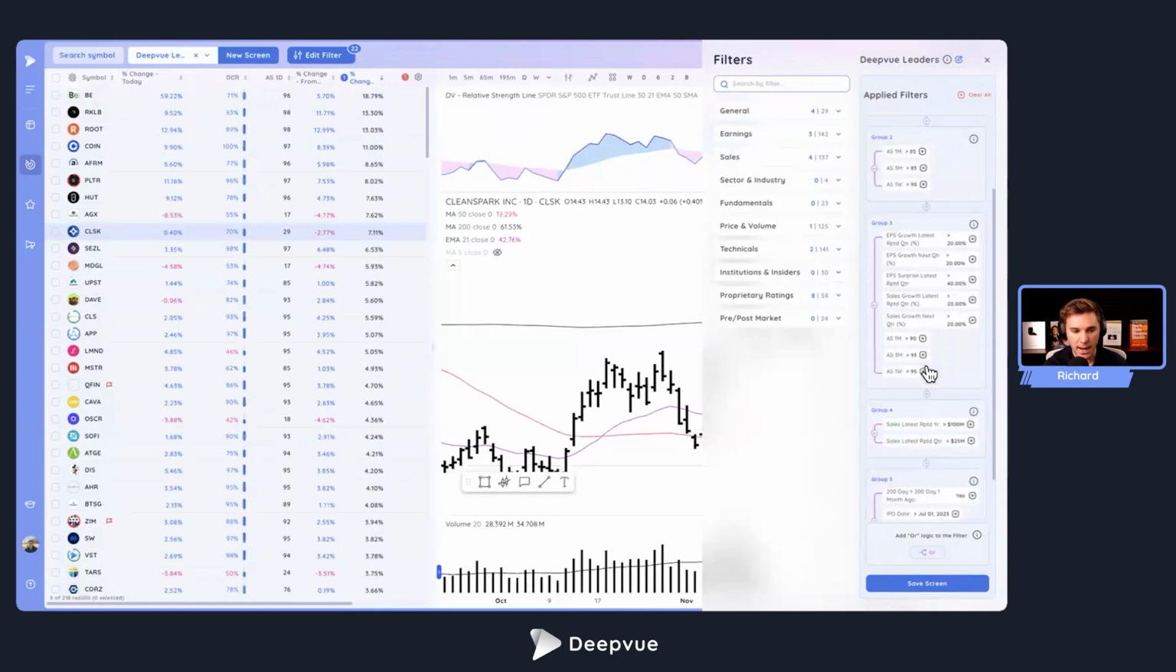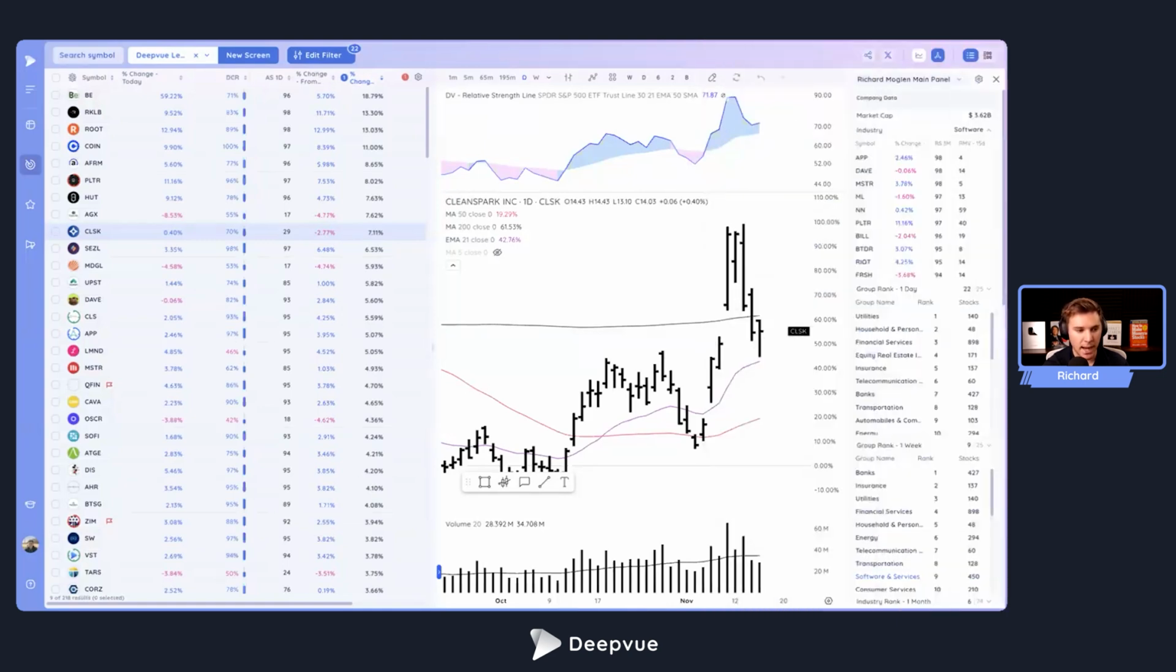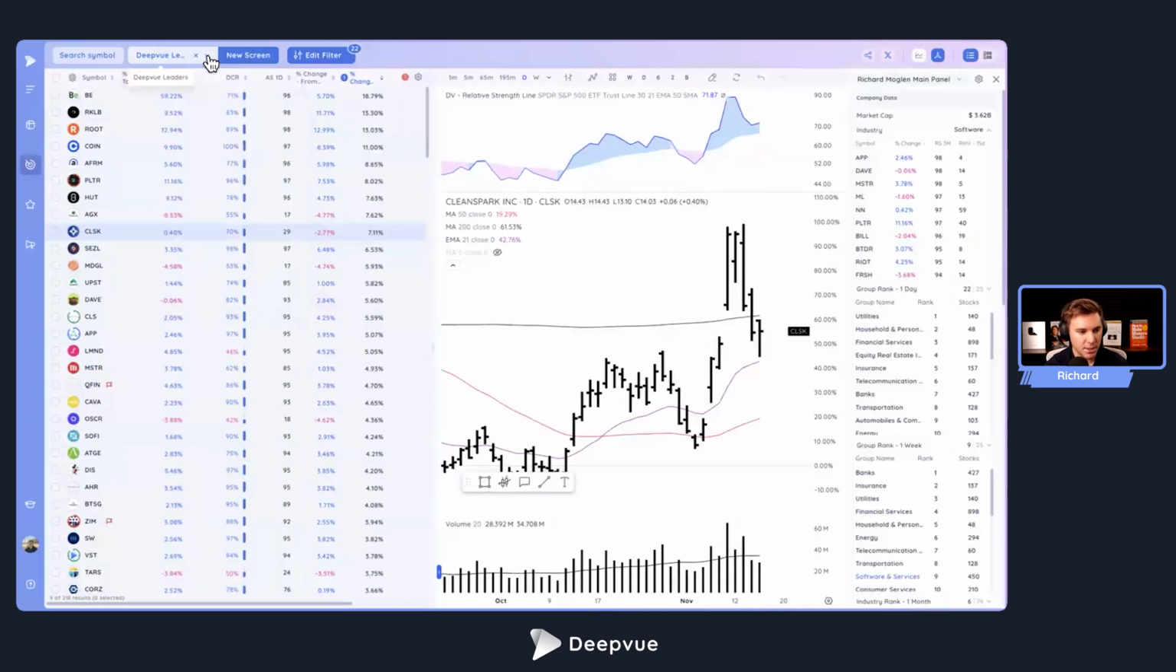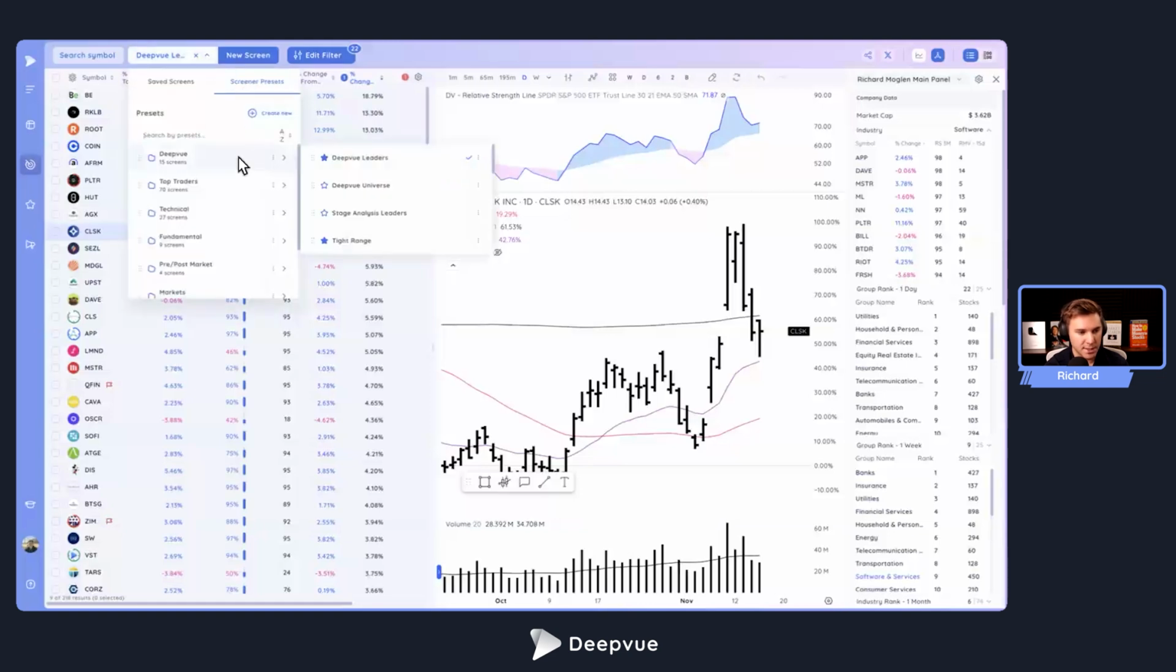They're a recent stock ideally. So this screen I think is your best bet if you work full time and you don't have a lot of time to screen the markets. Just go over to Screener Presets. First, click this drop down menu, Screener Presets, go to Deepvue, and then Deepvue Leaders is the best kind of one-click screen that you can run. And honestly, it's the main one I run. It's the one that I run probably 75, 85% of the time.